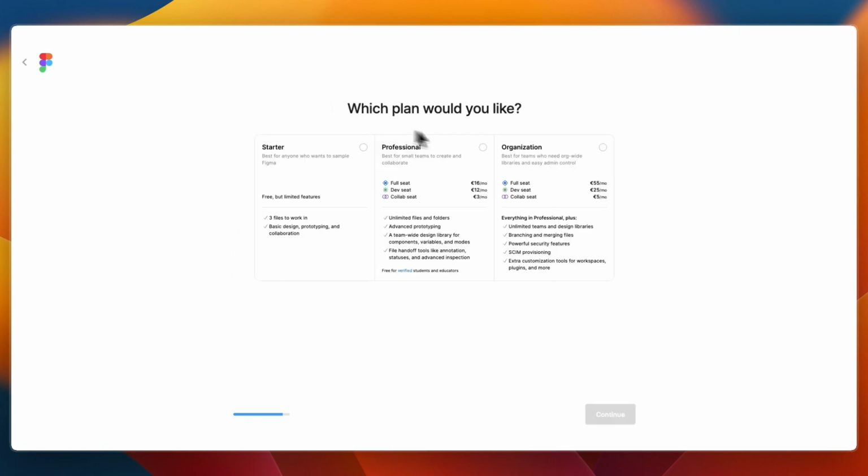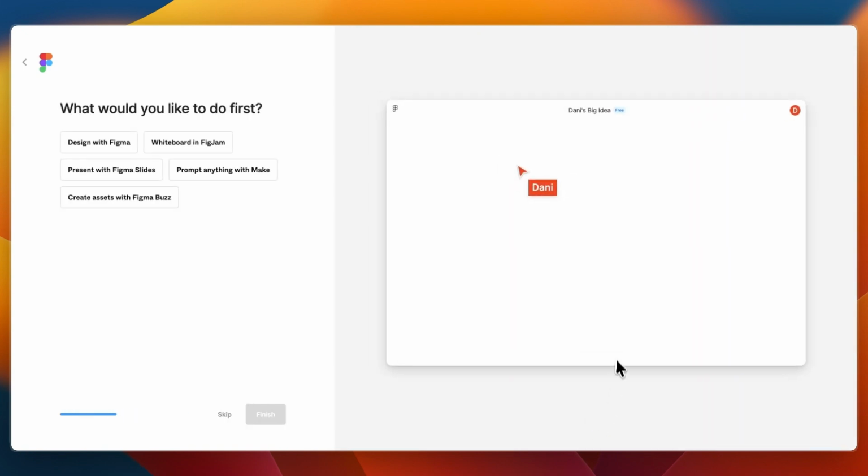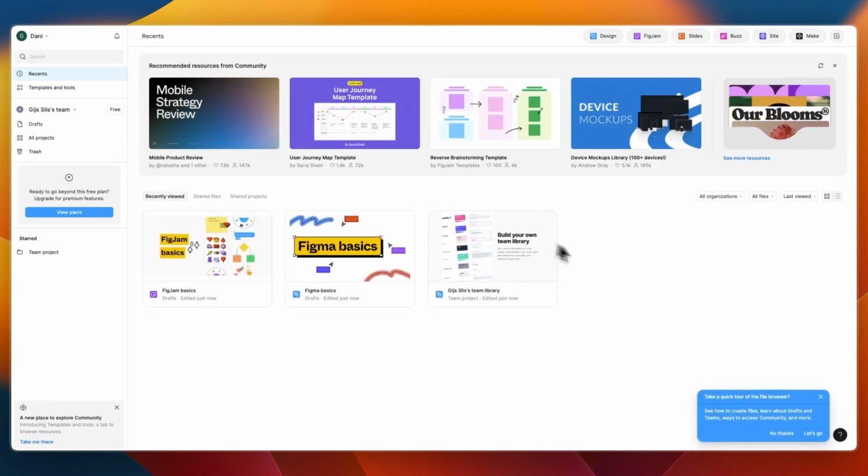And now you have a few plans. You can just get started with the free plan by selecting Starter, or you can select one of the paid plans if you want. From there you can skip this question and then it will redirect you to Figma and you will now have created your account and you can now go and start using it. So now you know how to create a Figma account.